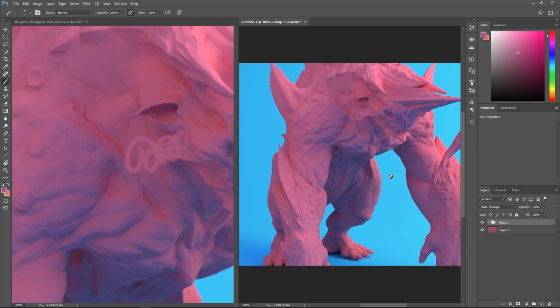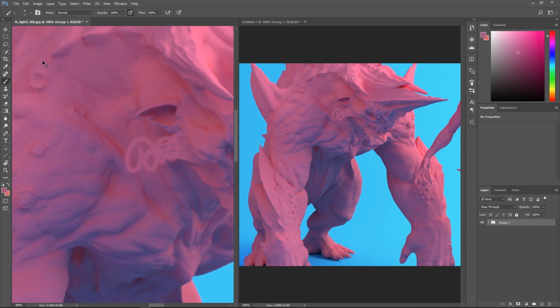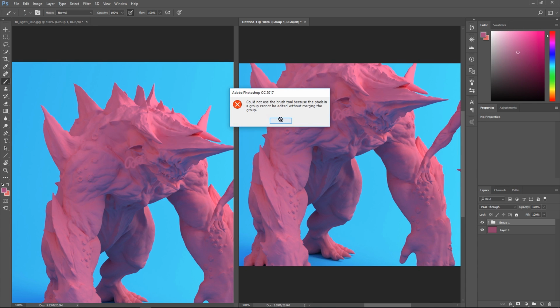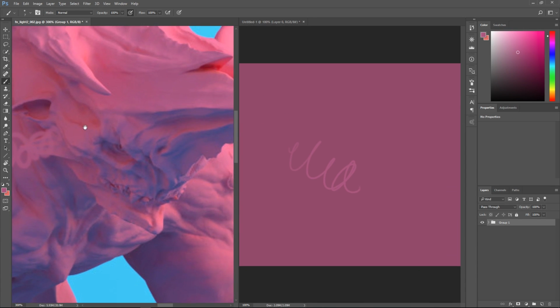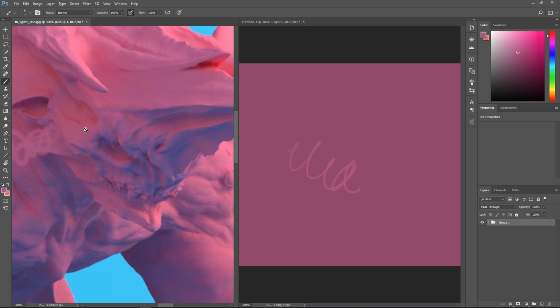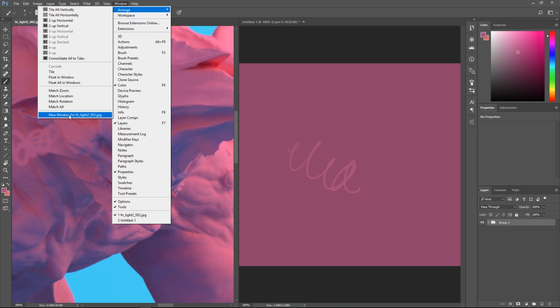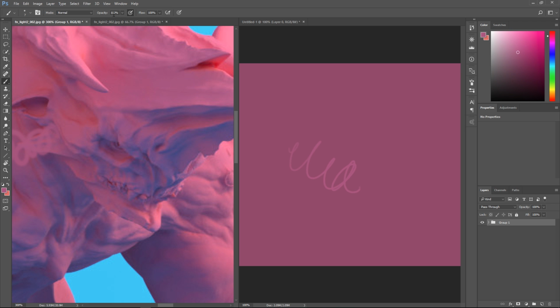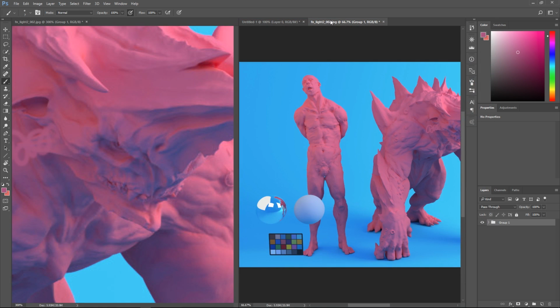So let's say you want to have an overview of something, and you're doing a super close-up painting on this guy over here. Let's just undo this again. There we go. So this guy is getting painted really up close, but you really want to have the overview of what you're doing as well. You go back up to Window and Arrange, hit New Window for the current document. It's just going to duplicate this window. So let's drag this over here to the side. So this is now a duplicate.